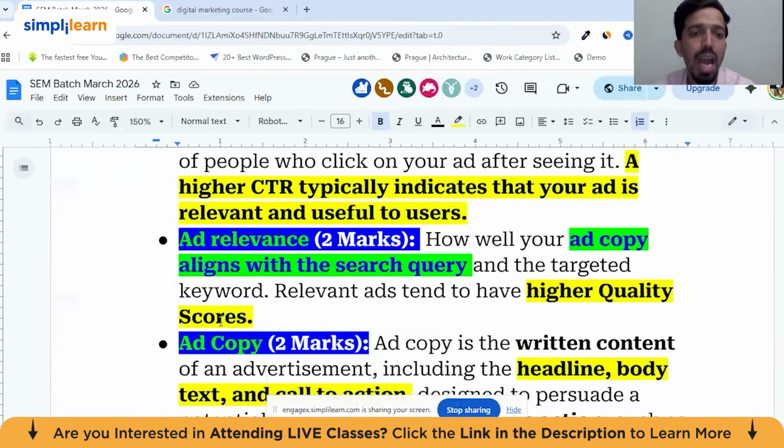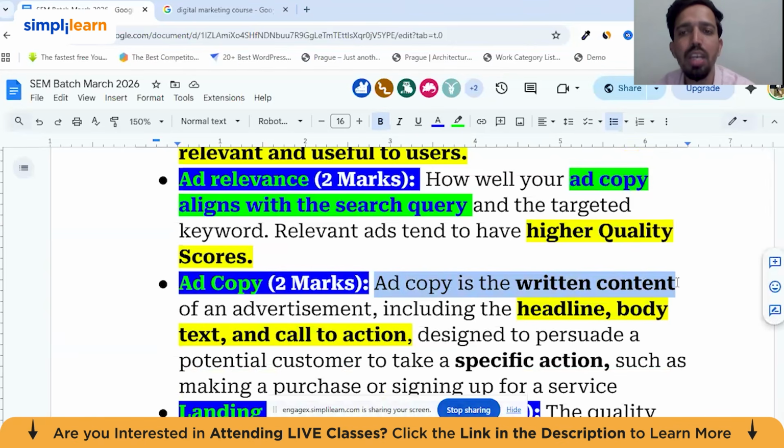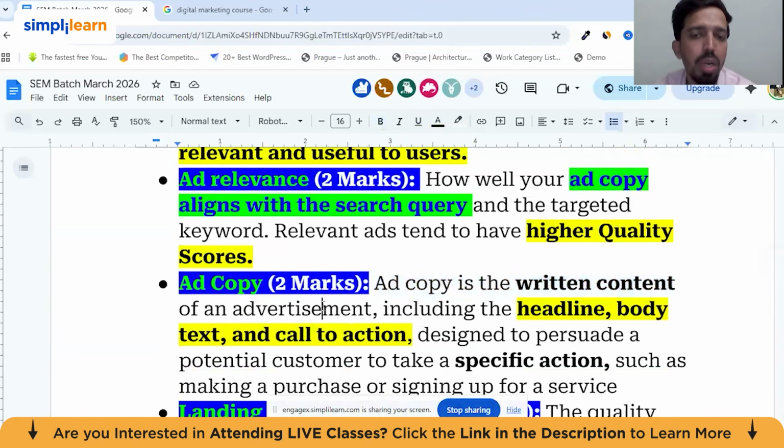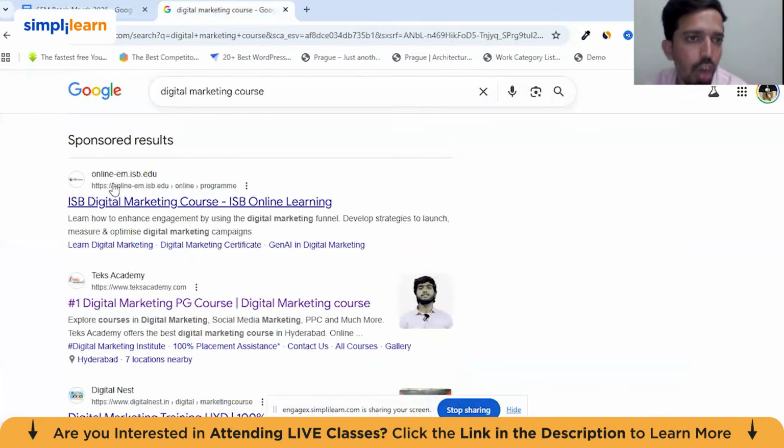Simple. Okay. Ad relevancy: how well your ad copy... Now, what is ad copy? Let us come to the ad copy first. What is ad copy? Ad copy is the written content of an advertisement. So this is the written content of one advertisement.